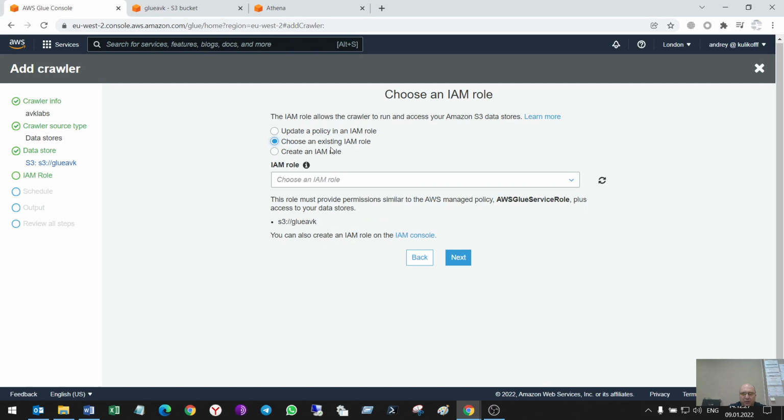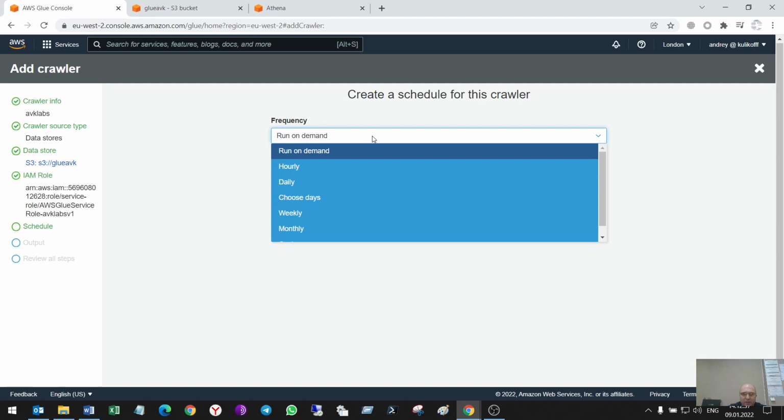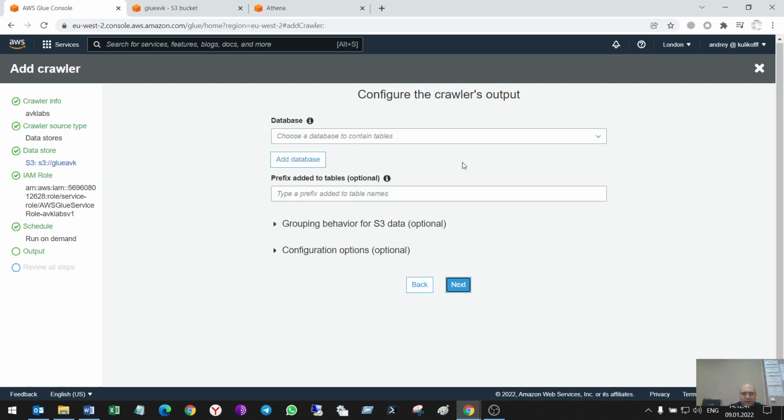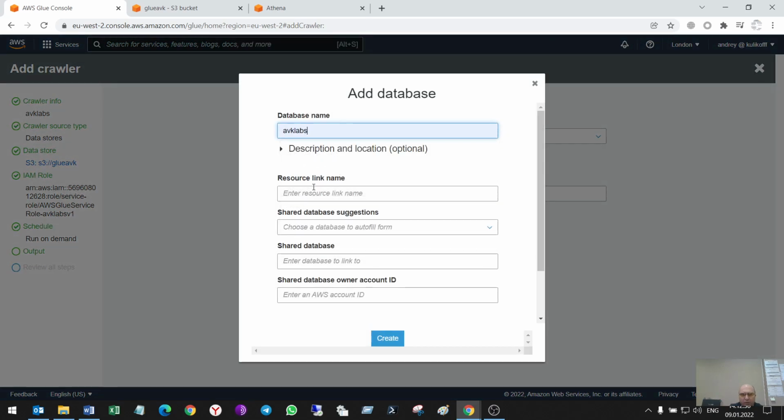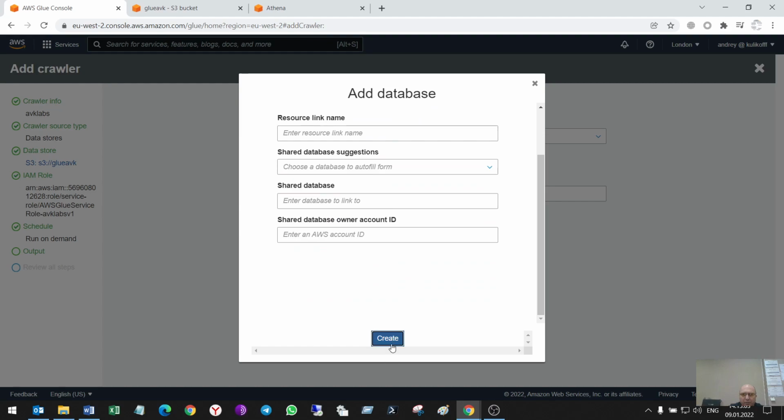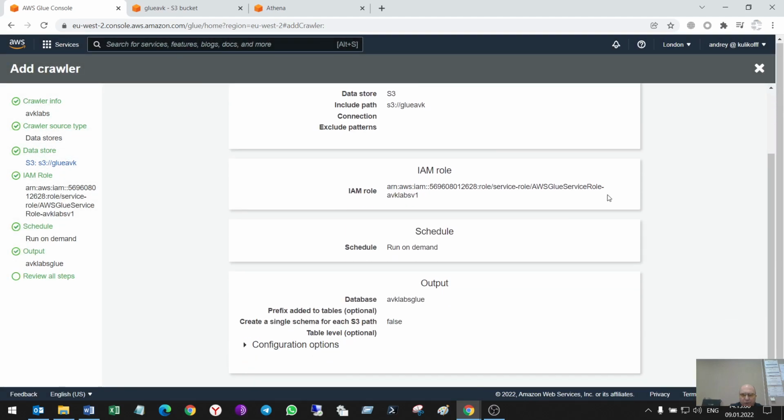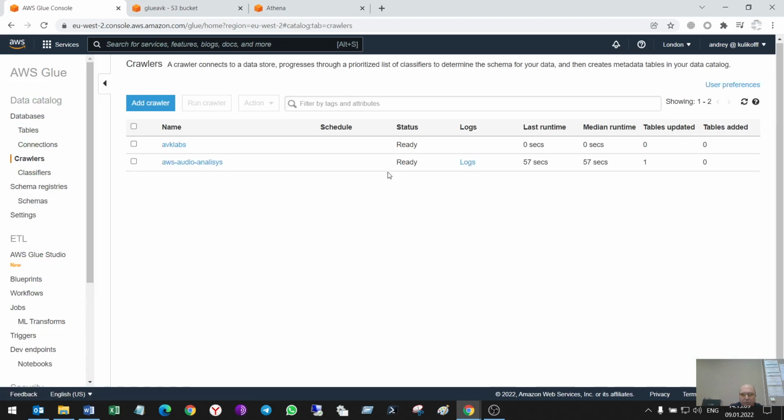I have an IAM role, this one, it was made automatically. Then next, run on demand, or I can make it hourly, daily, choose some days, and so on. And next, I have to add a database, so I'll add it, I'll call it AVK Labs Glue, for example. Nothing more here, and create. Check and finish. So it was created.